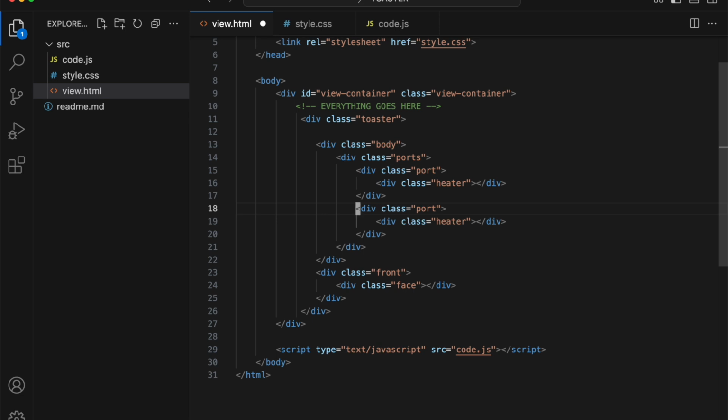So what do we have now? We have two identical divs of port and heater, port and heater. So we have to make one CSS class and it will rule both of these, port and heater. And this is going to give shape to our toaster. So let's just save this at the top.